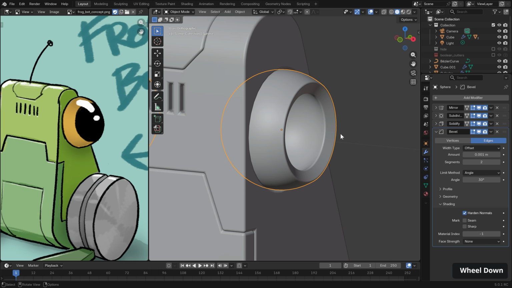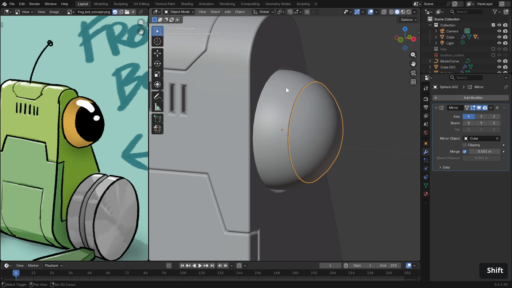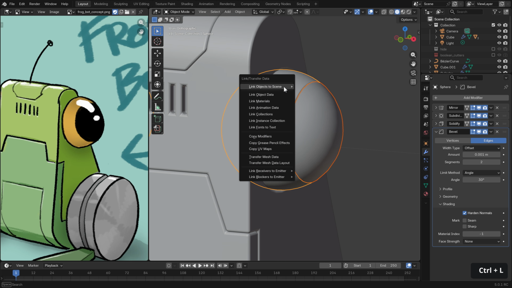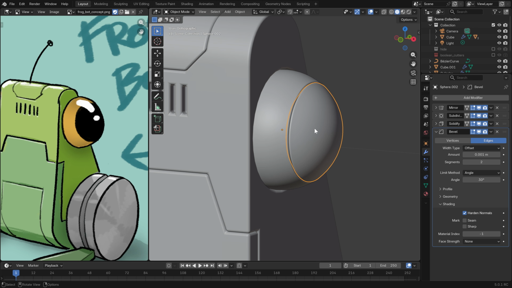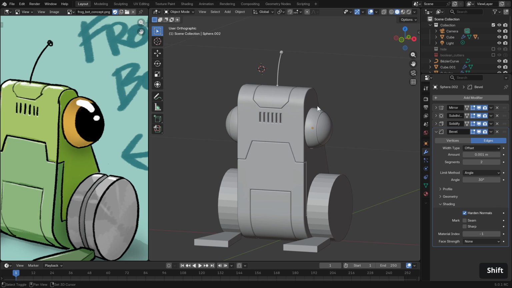Now, if we hit Alt and H, we unhide our pupil section here, and we have done a considerable amount of work on our iris section, but thankfully we can easily copy it across by selecting our pupil, shift selecting our iris, hitting Control and L to bring up the link data menu, and then just click copy modifiers. And all of those fancy modifiers we just set up are copied across. And that's our eyeballs done.